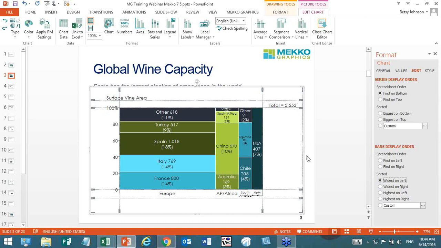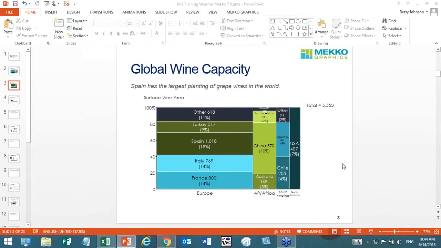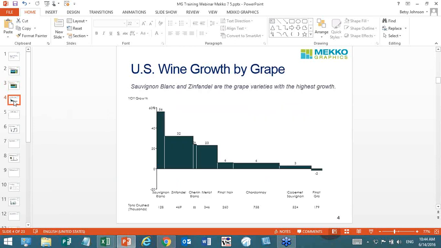And that's pretty much your Mekko chart. Once I click off this chart and back into PowerPoint, it inserts my chart right into PowerPoint. All right, that was a lot. Let's move on. We're going to look at another very heavily used chart by Mekko Graphics users.